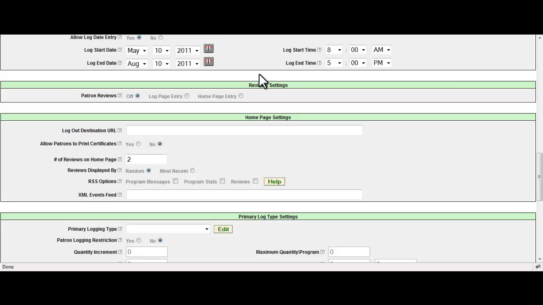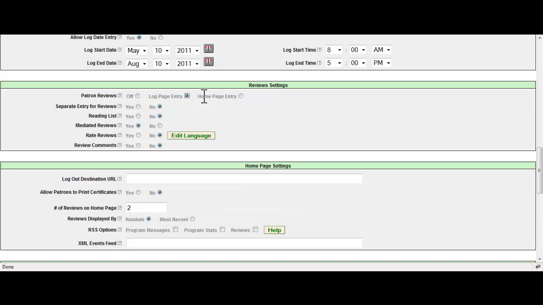The next section that we have is called review settings. Are we going to have the reviews turned off where a patron cannot make any reviews? Are we going to have them populate the information on the log entry page? Or are we going to have them populate the information on our home page? Either way, you're still going to come up with the same list of fields to modify your reviews. So I'm going to go ahead and select home page entry, and then I have the option to set up a reading list. Are my reviews going to be based off of a library reading list?